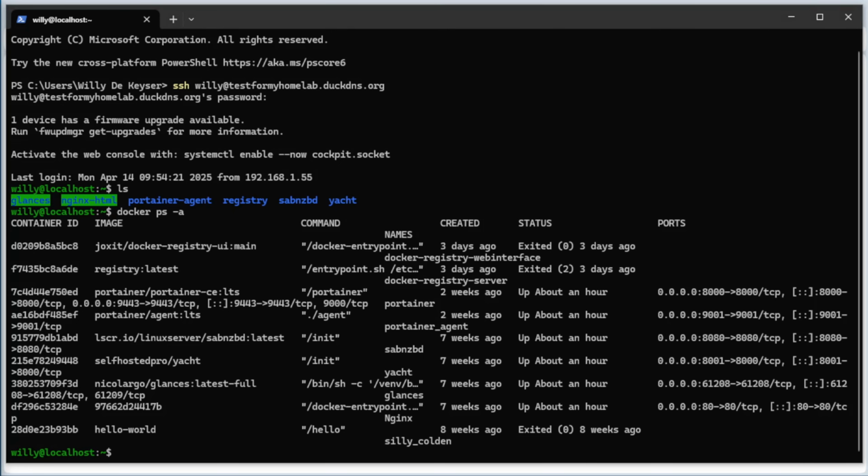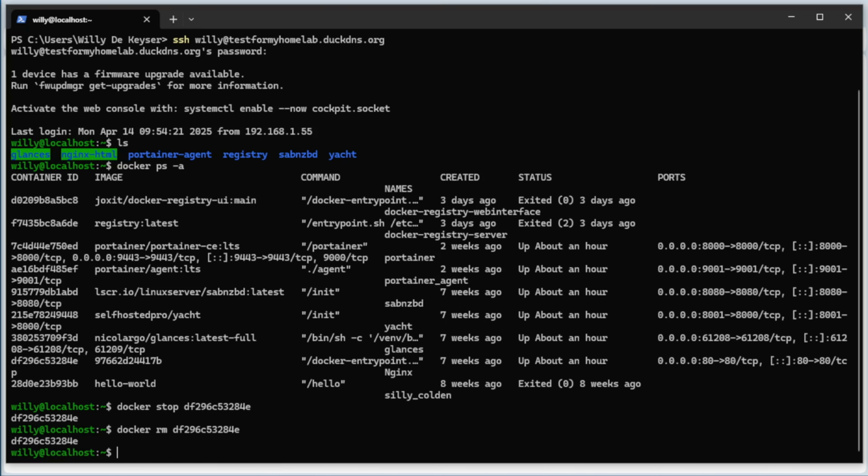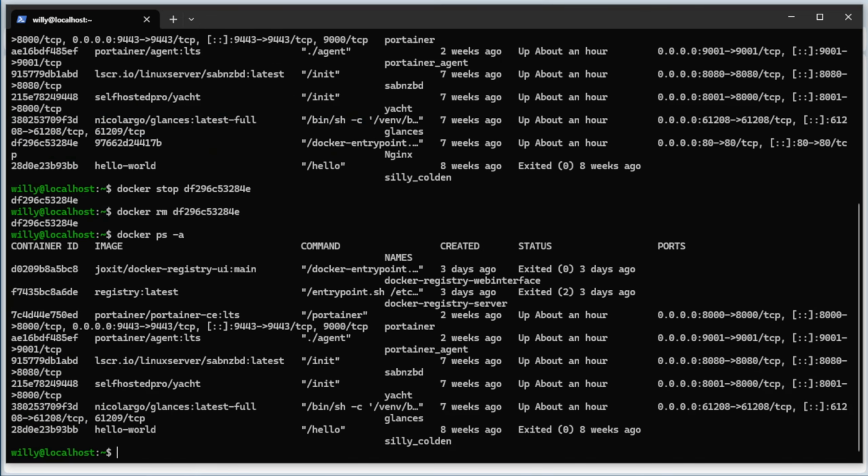First, we need to stop it. Here we have the command docker stop and container ID. You see here, this one. And the container is stopped. Next command is to remove the container. Et voilà. If we do now a docker ps, you see Nginx is no more in the list.